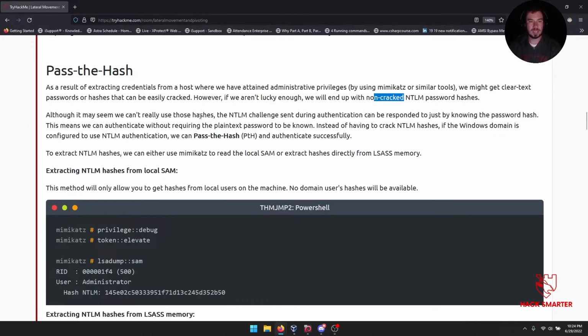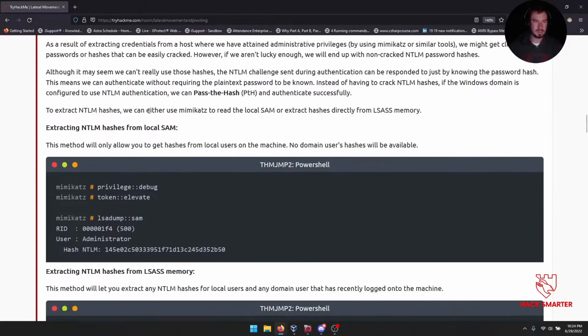Although it may seem we can't really use those hashes, the NTLM challenge sent during authentication can be responded to just by knowing the password hash. This means we can authenticate without requiring the plain text password to be known. Instead of having to crack NTLM hashes, if the Windows domain is configured to use NTLM authentication, we can pass the hash and authenticate successfully.